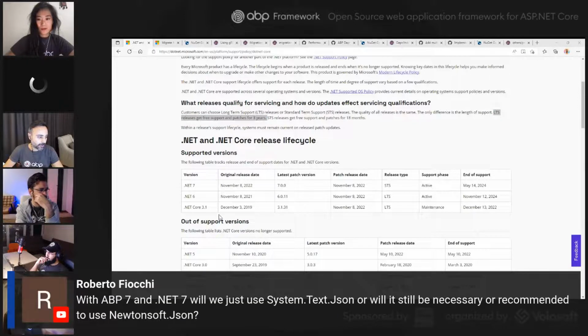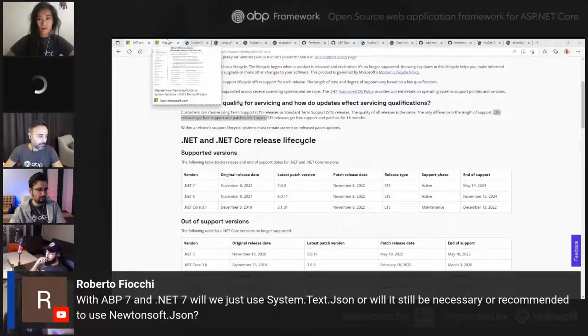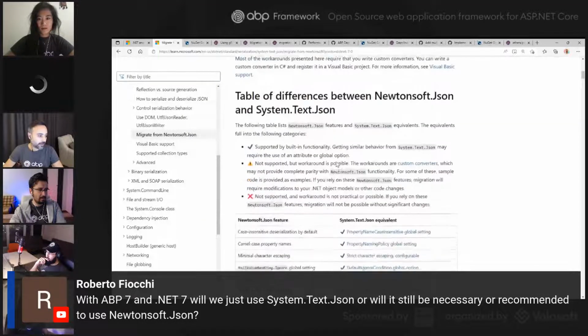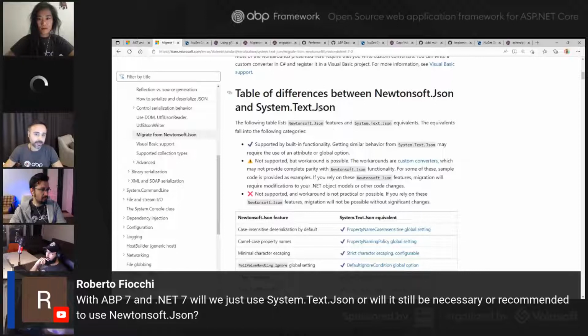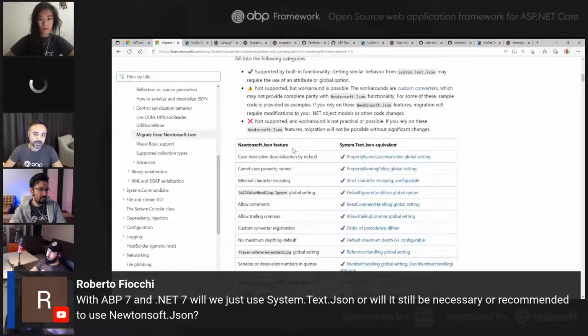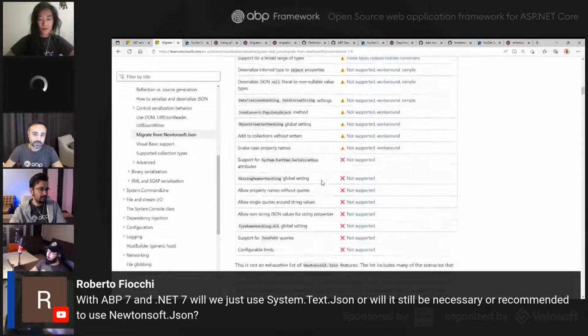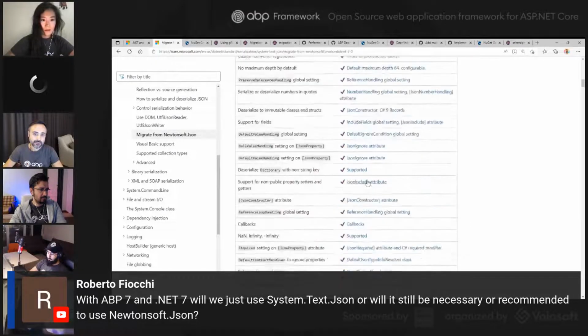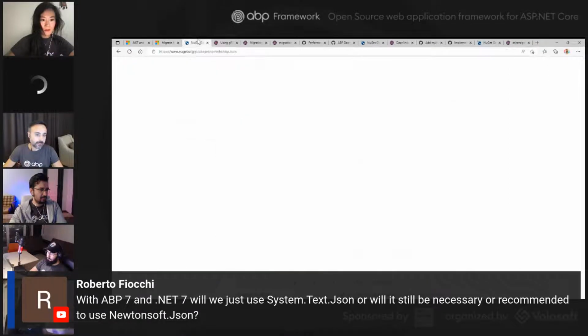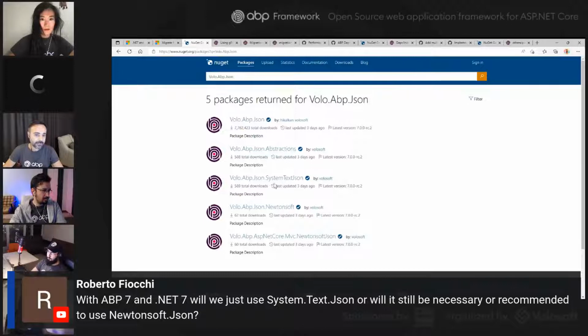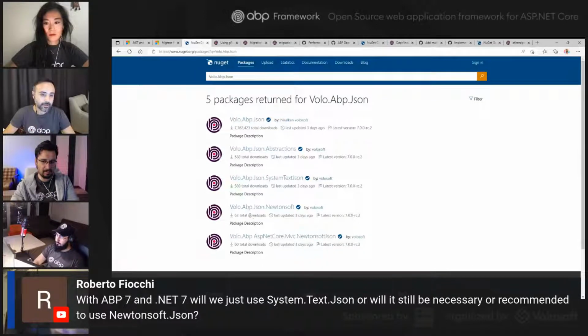Let's move on to the next question. With ABP 7 and .NET 7, will we just use System.Text.Json, or will it still be necessary or recommended to use Newtonsoft JSON? Okay, here Microsoft has documentation about Newtonsoft JSON and System.Text.Json comparison. You can check out this table. There are still some gaps that are not filled with System.Text.Json. And I can show you that ABP also has System.Text.Json and Newtonsoft JSON packages. So we support it. Ali, do you want to add anything for this one?